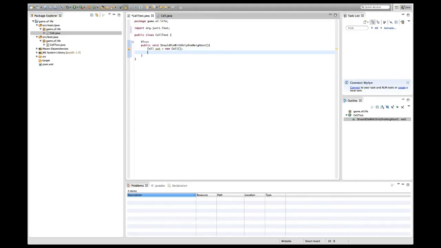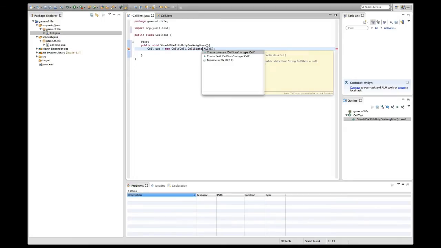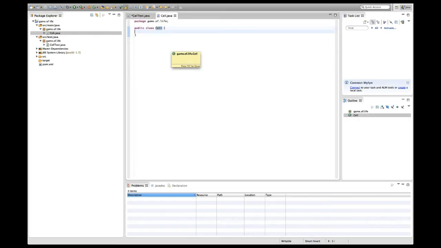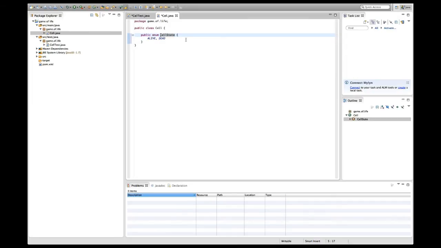As the fact that the cell should die implies that the cell was alive to begin with, I already want to create some initial state, which I will pass into the cell via the constructor. I want to say something like CellState.LIFE, which is of course some kind of enumeration, which I'm going to create real quick. Public enum CellState, and there's LIFE and DEAD in here.